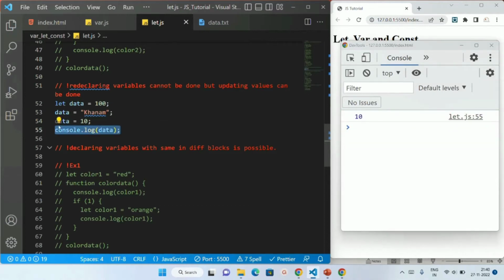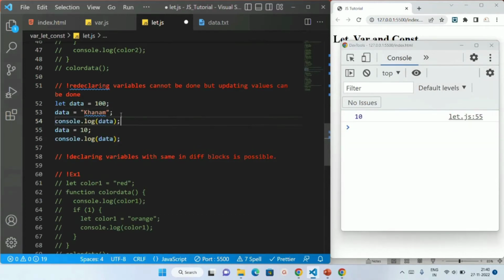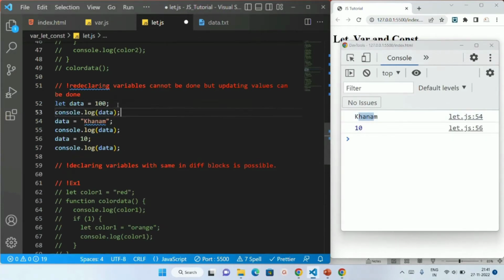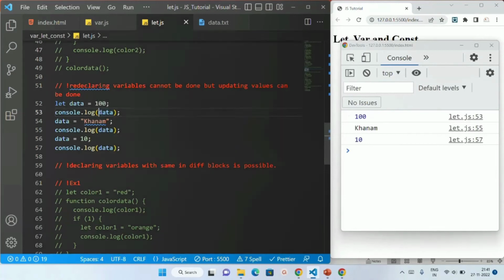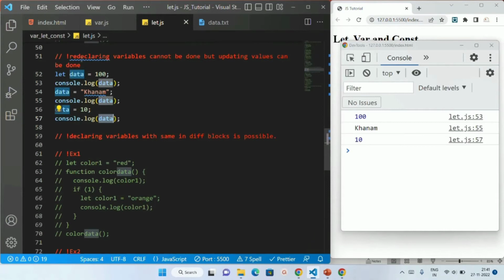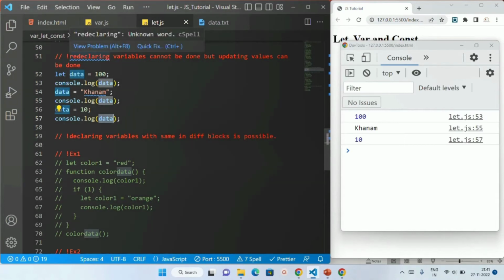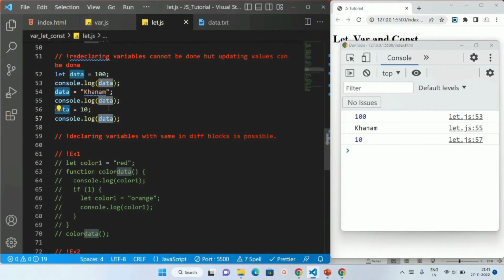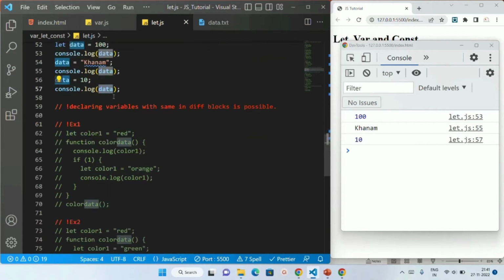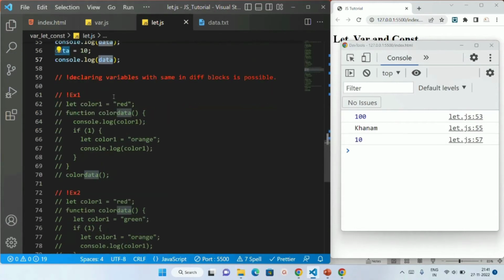I will copy, and here if I just paste, you can see I will save this. First will be Khanam and then 10, because the value is updated here. If I print, the first data value is 100, then it got updated to Khanam, then again it got updated to 10. So the final result will be 10. Okay, this is what the sentence says. Redeclaring of variables cannot be done, but we can update the values using the let keyword.